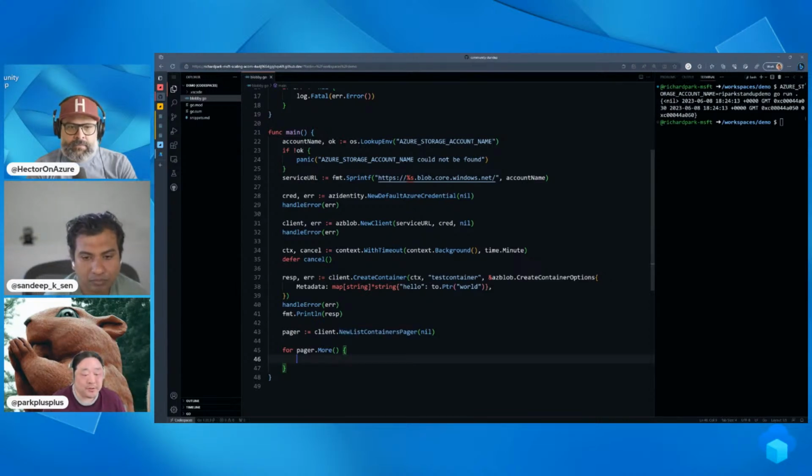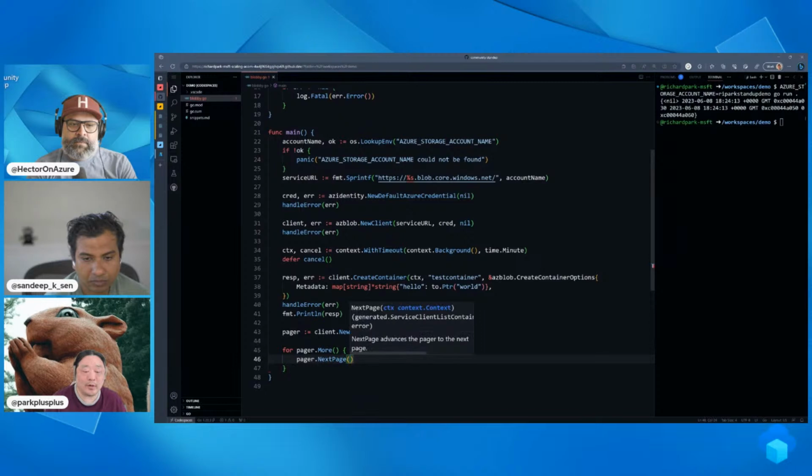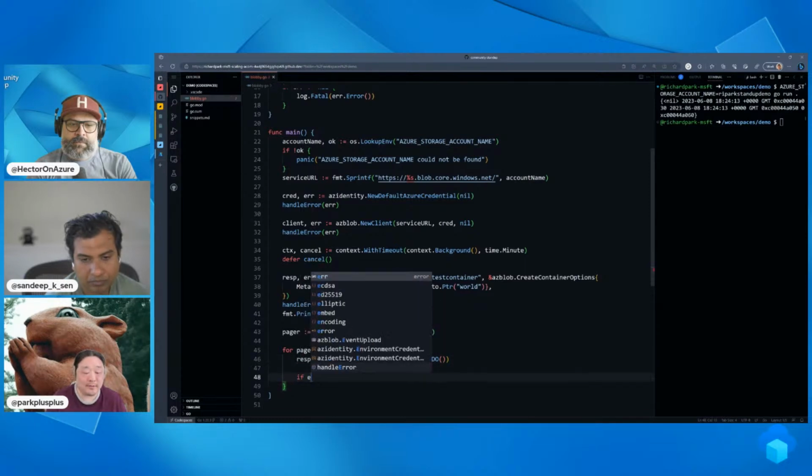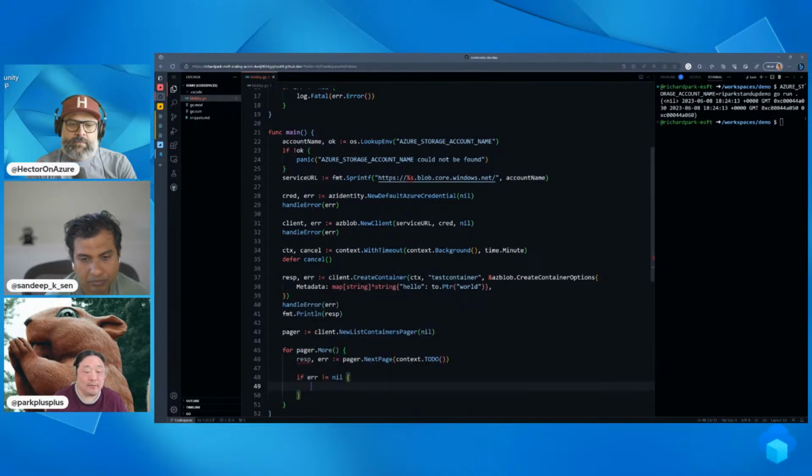So we've created a pager. We still haven't done any I/O, but we're just going to loop until more returns false. And we're going to call next page. We're going to pass a context. I'm going to use to-do here for a second. And this is actually going to do I/O. It's going to return a result and an error, because it can actually fail because it's going over the network. And if there's an error, we'll call handle error, since that's what we've been doing.